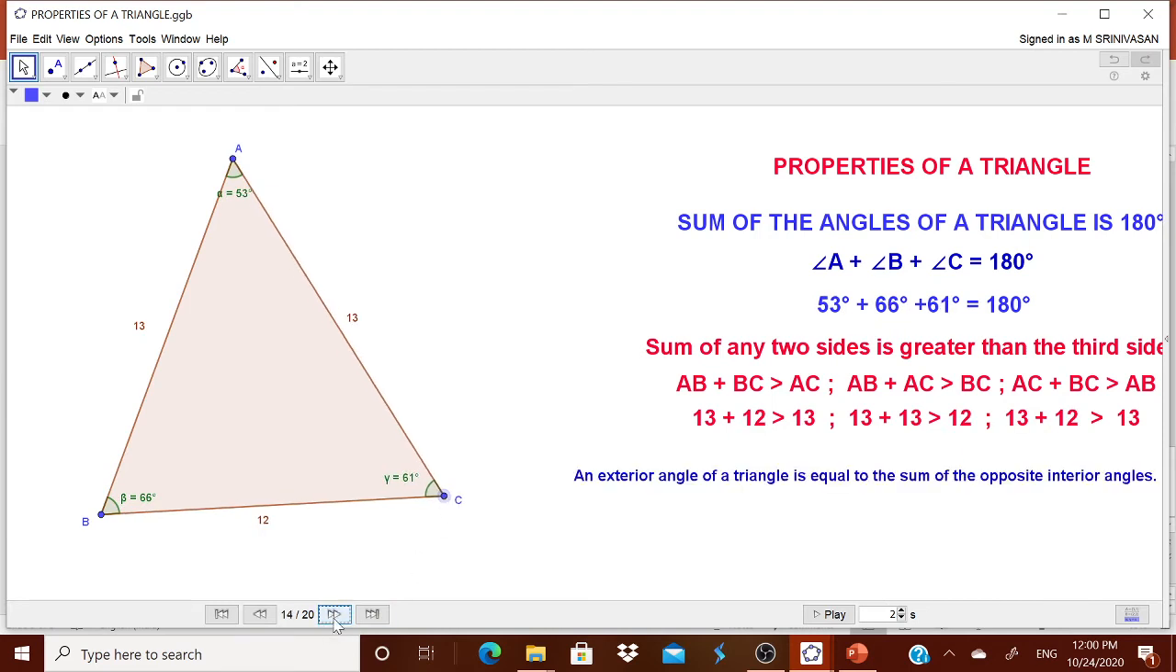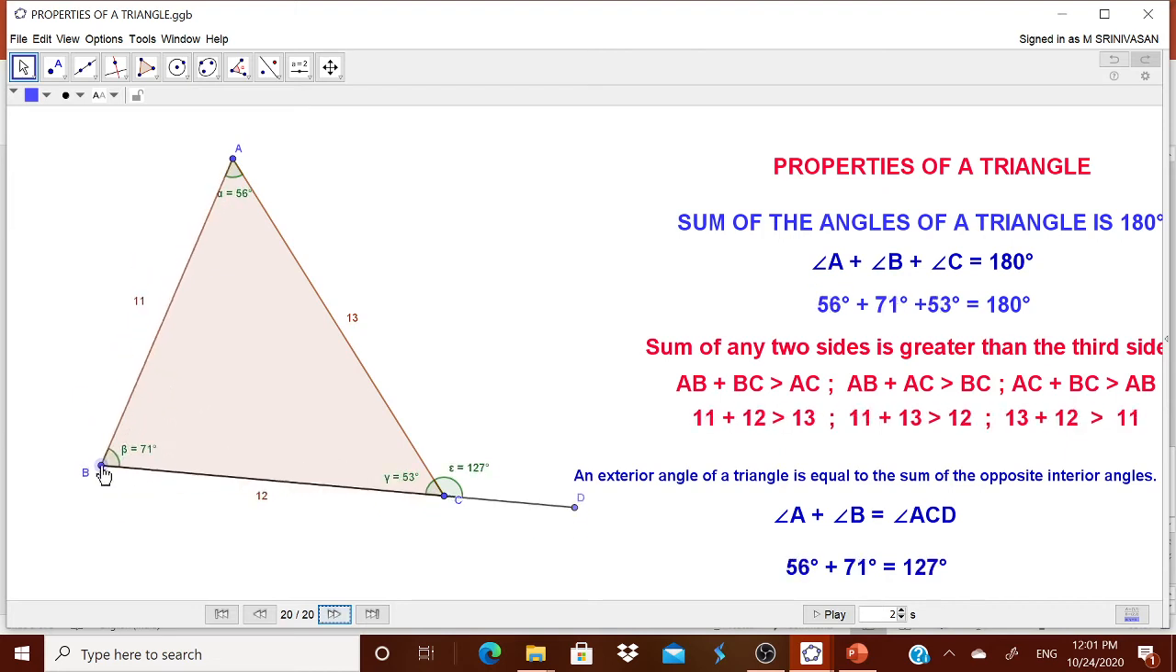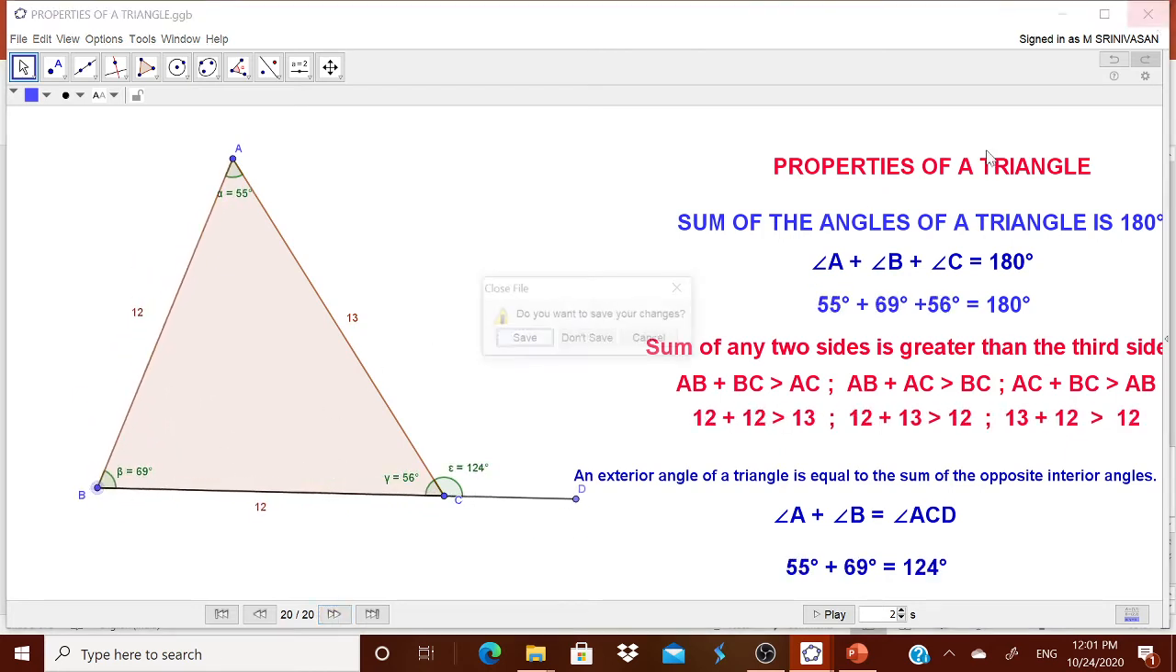Go to the third property, that an exterior angle is equal to sum of the opposite interior angles. Here also I can show them that angle A plus angle B is equal to angle ACD. Exterior angle is always equal to sum of the opposite interior angles. I can drag them and then show them that this always happens. Okay, this is the worksheet. We are going to do it from the scratch.